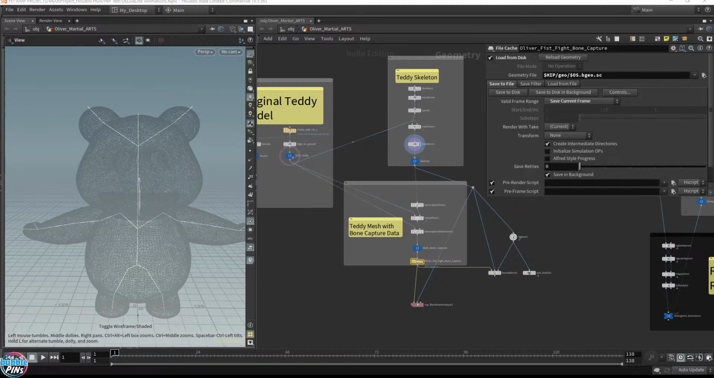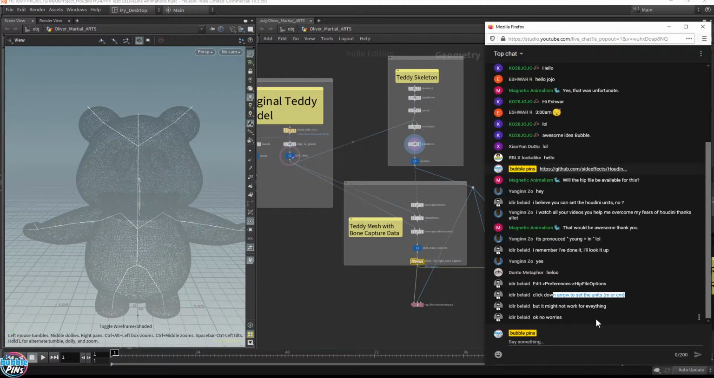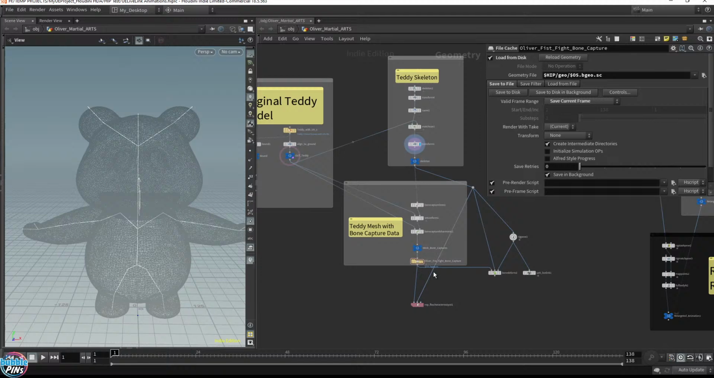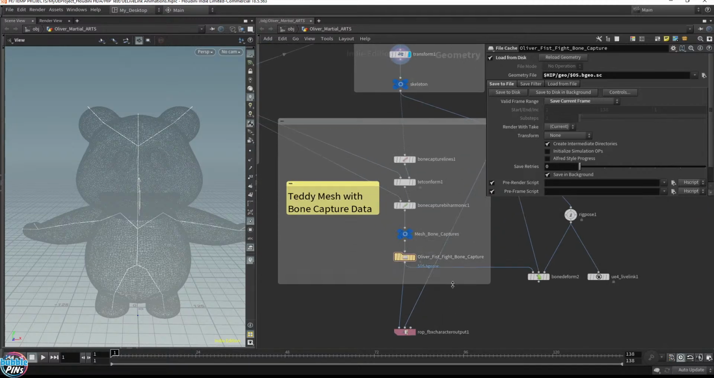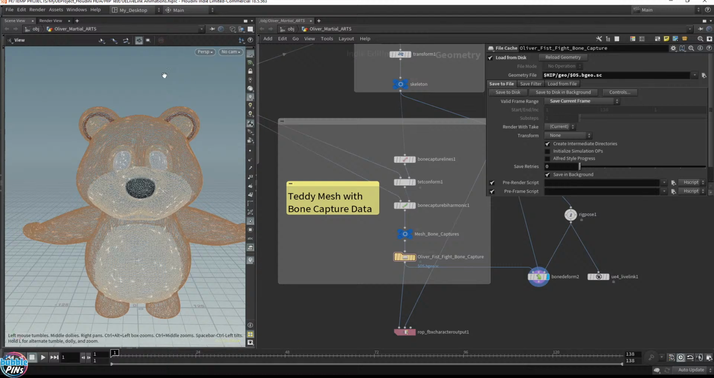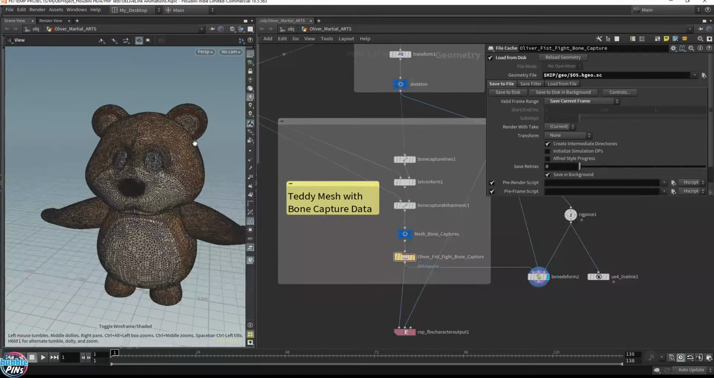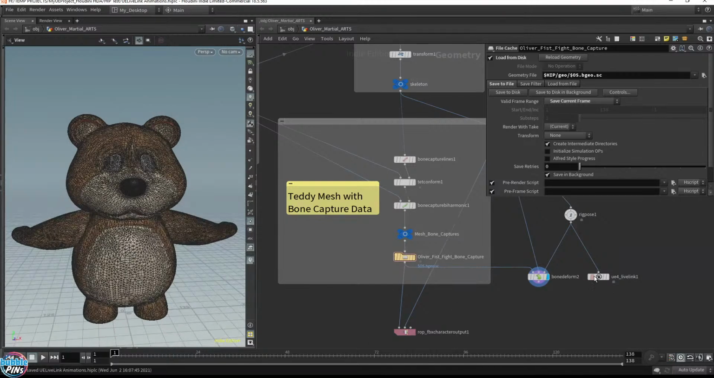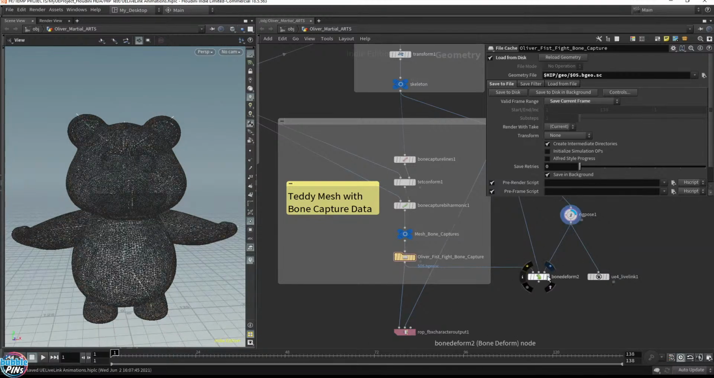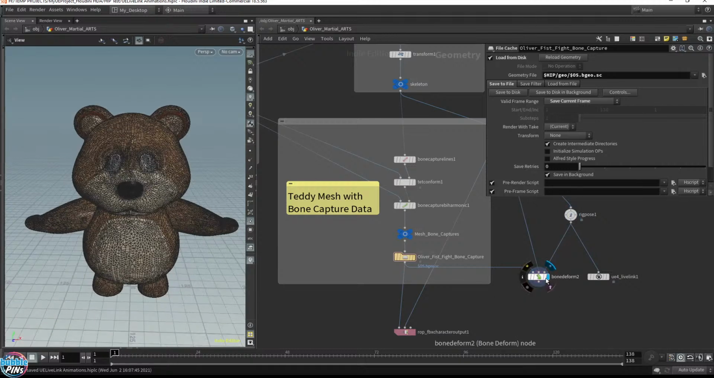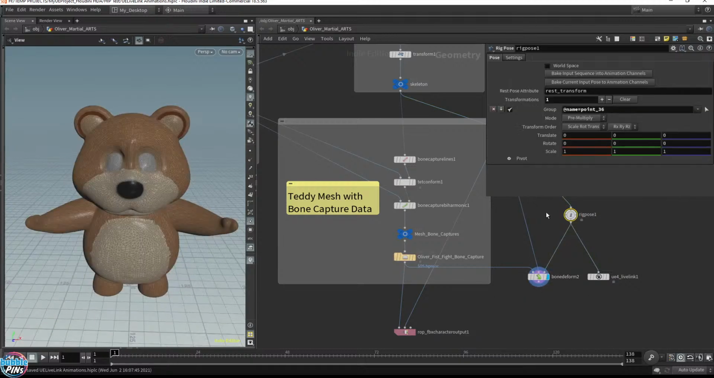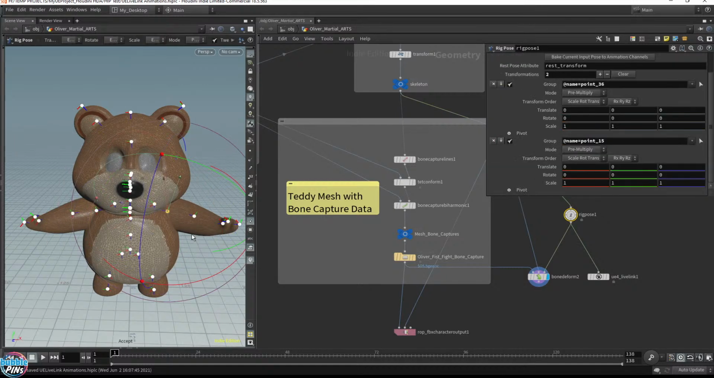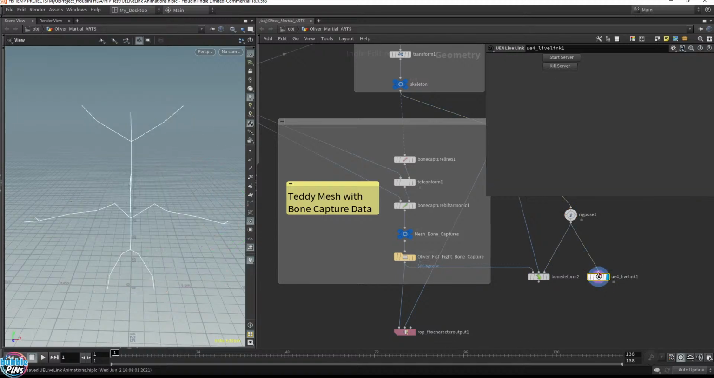Oh, I saw a message. One second. Okay, no worries. Awesome. Okay, let's do this. Let me get rid of this. Rig pose. Okay. Just double check he's working. Okay, let's start the server.